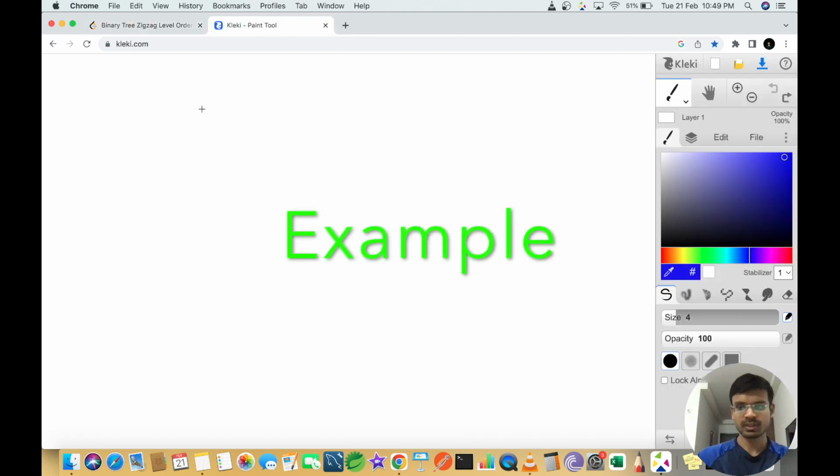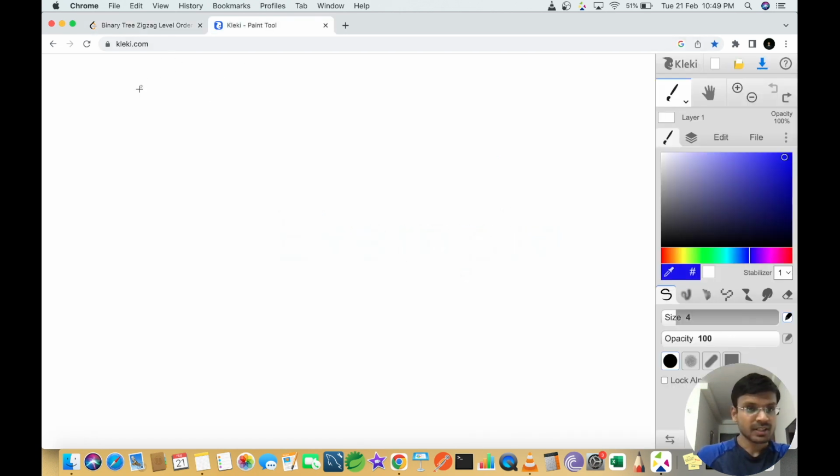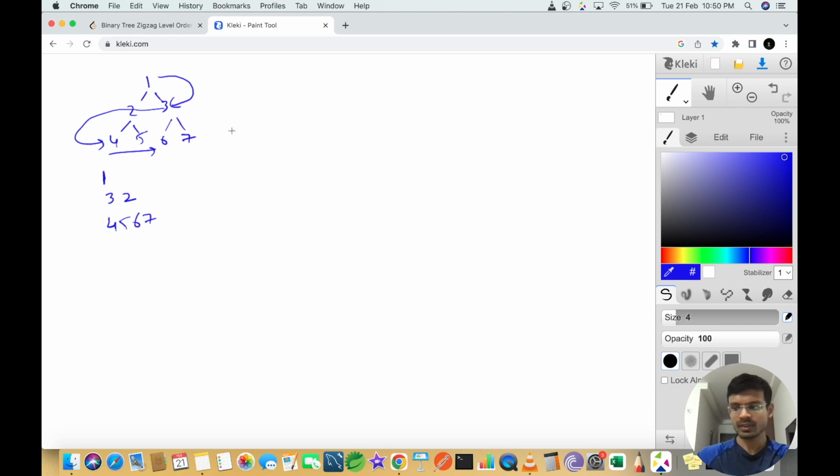So let's try to understand this using an example. 1 2 3 4 5 6 and 7, right? So suppose this is the binary tree given to us. So initially we would be printing just 1, and then we would be going from right to left. We would be printing 3 and then 2. We come here, and in this level we will be printing from left to right, which is 4 5 6 and 7, right? So it's a classic example where we can directly use the concept of queues, but we need to take care that we have to print the nodes in the reverse order sometimes as well, right?